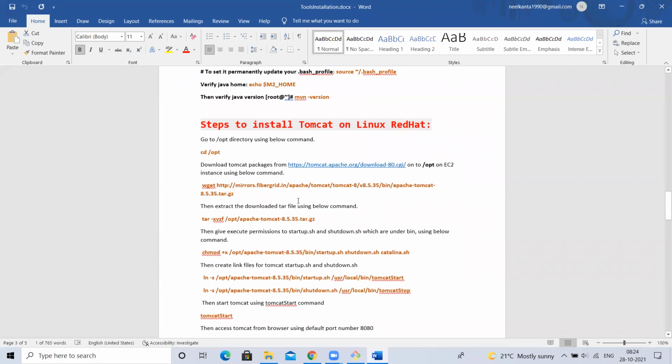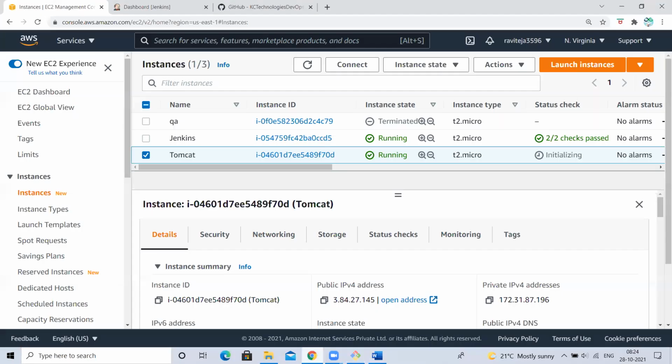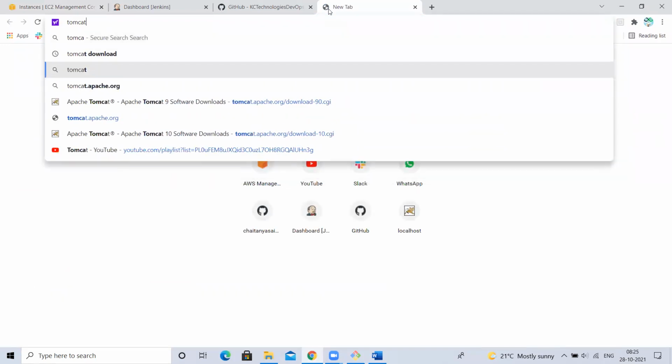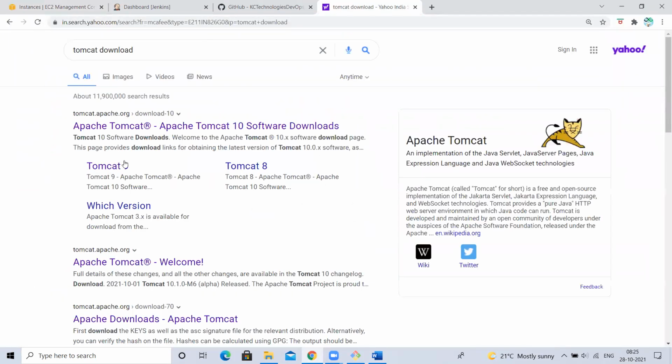Okay. So now I want to download Tomcat. Let me take it. Tomcat download. I'll go here.